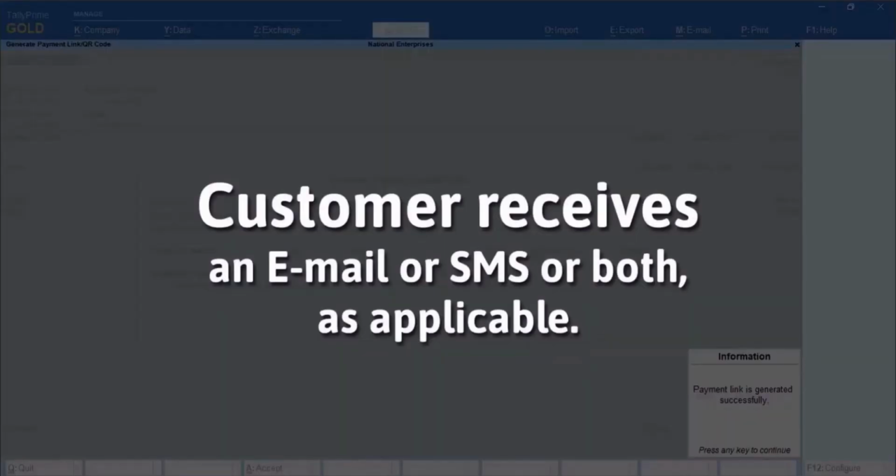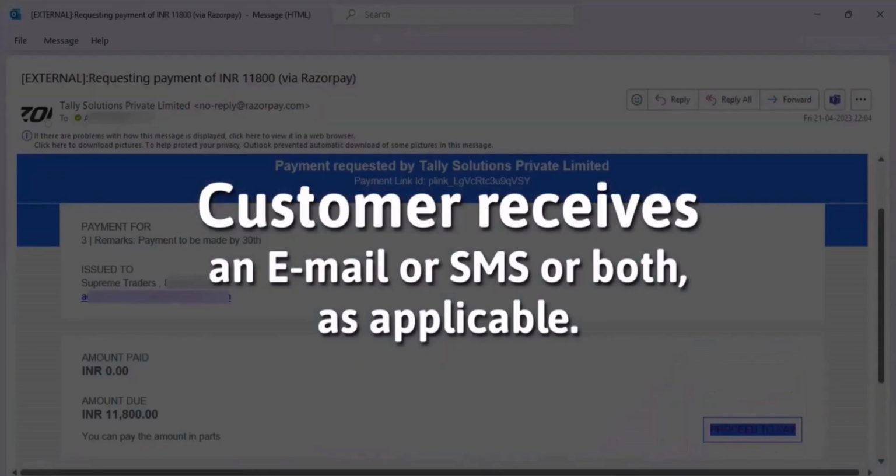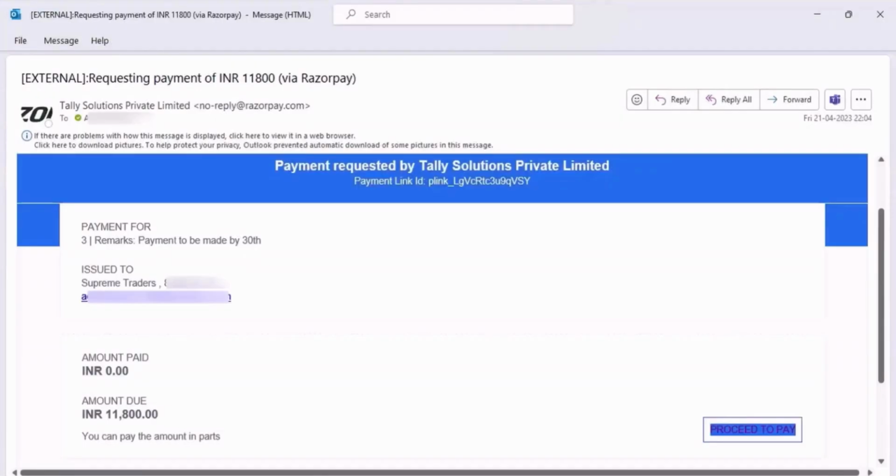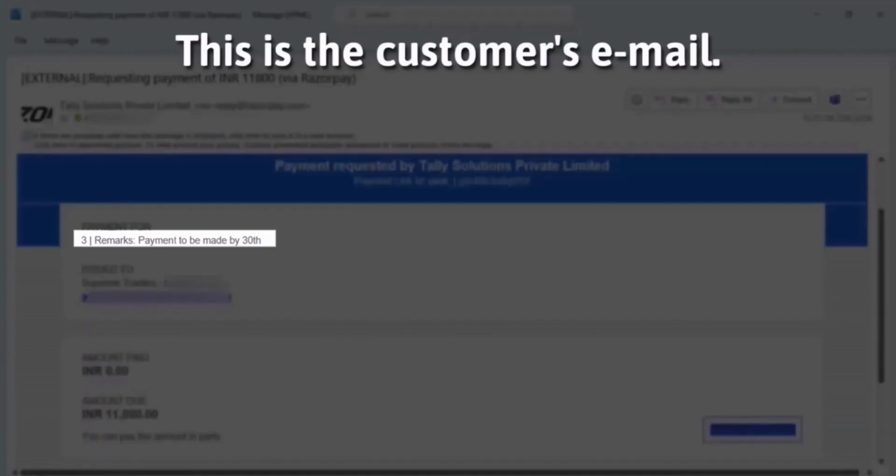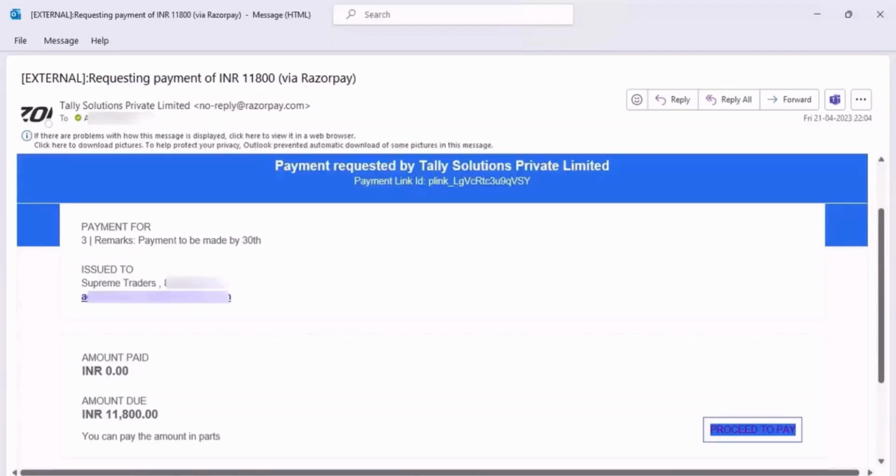Subsequently, the customer receives an email or SMS or both as per the option selected by you. As you can see, the reference and remarks entered by you are part of the email. The customer can click the link and make the payment to you.